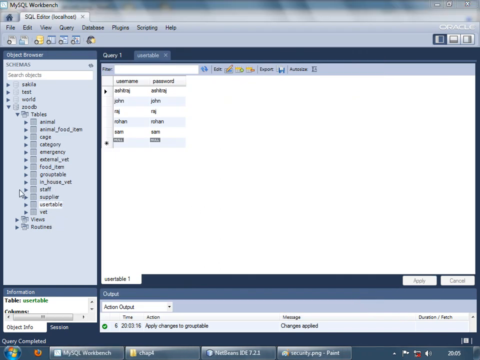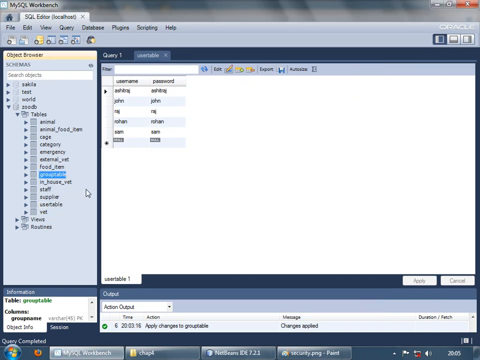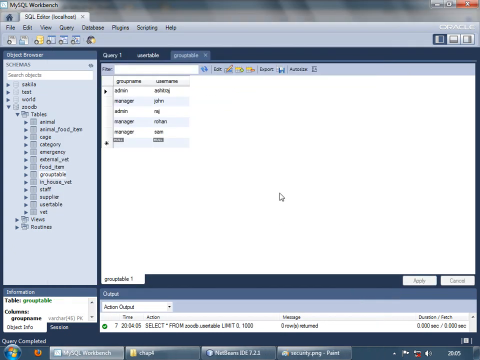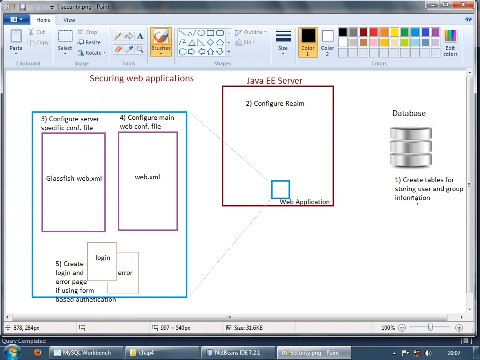Finish. Let's now enter information in the group table. Select this, edit table data, and we want to have two group names, admin and manager. So first user in that group is Ashit Raj, that is me, and let's have another person in that group, Raj. Let's have another group name, manager, and maybe Simon is in that group, manager, John, and let's put the last user, which is Rohan. Let's apply. So we have created tables and entered some sample information.